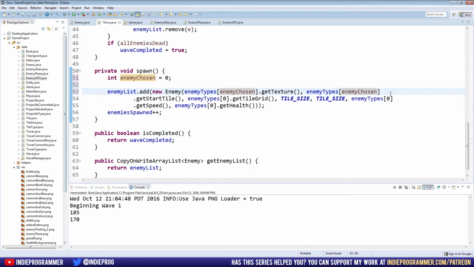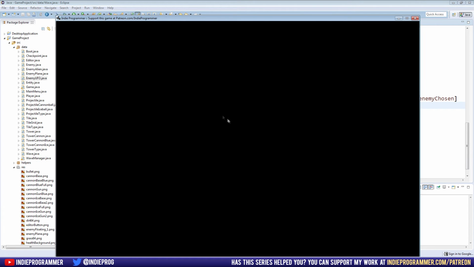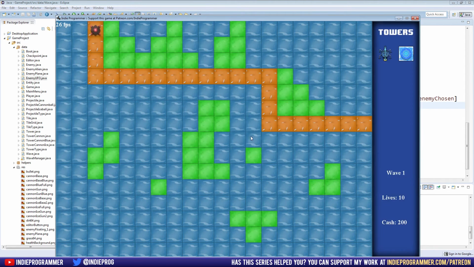Maybe you've chosen a better name than enemy chosen for your variable. That's fine too. All right, so this should work exactly as it was before. It'll spawn for me that weird starfish looking alien.